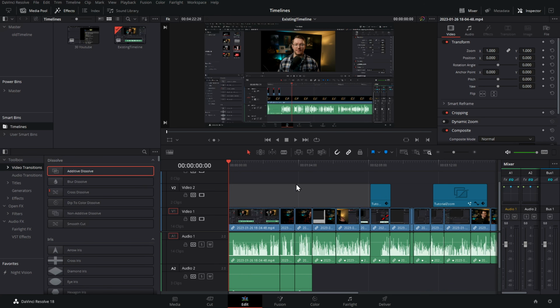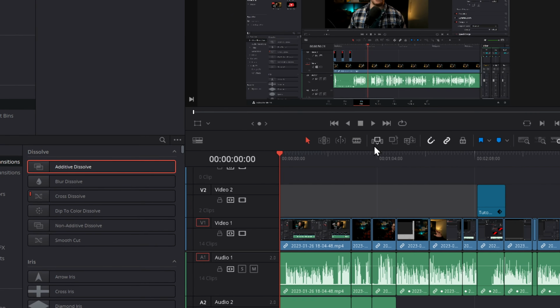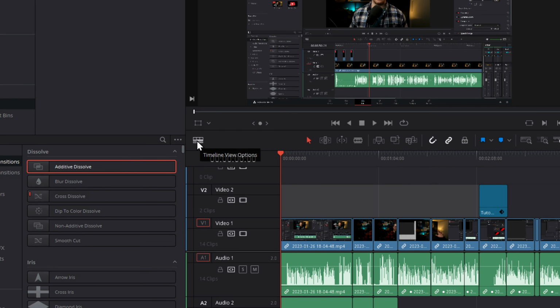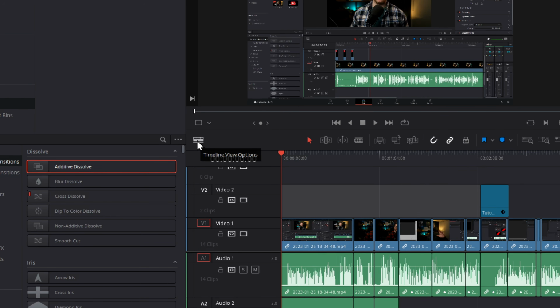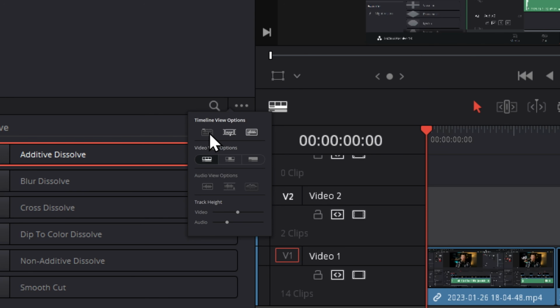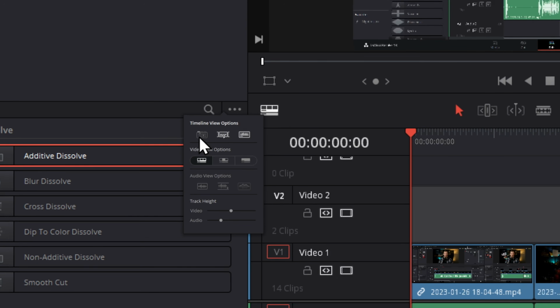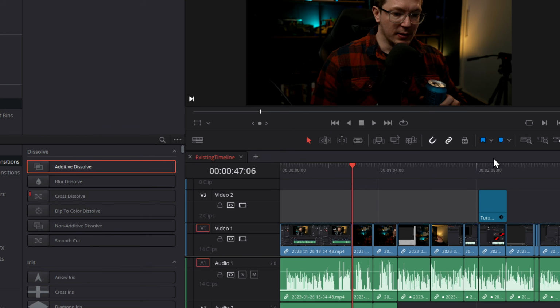Now there's one other quick tip. You can also have tabbed timelines. So rather than having to jump across here, we can actually have multiple timelines open at once. All you need to do, click on this little icon to open up our timeline view options. I don't know why it looks so small on my screen, but it does. And then click on this little icon, this top left one here. And that's going to enable this additional bar at the top here.